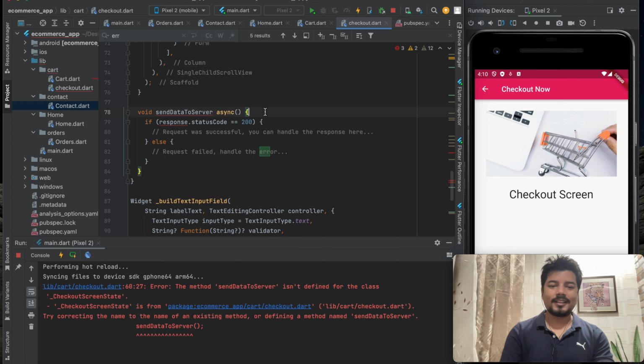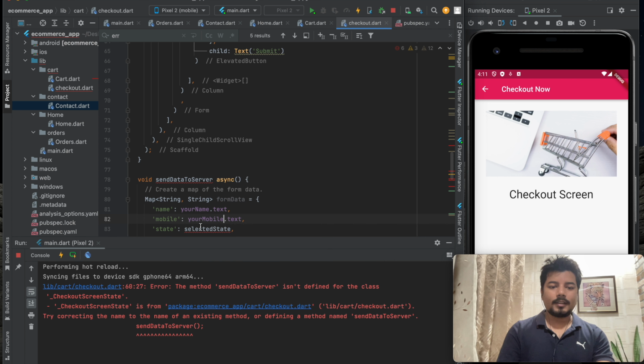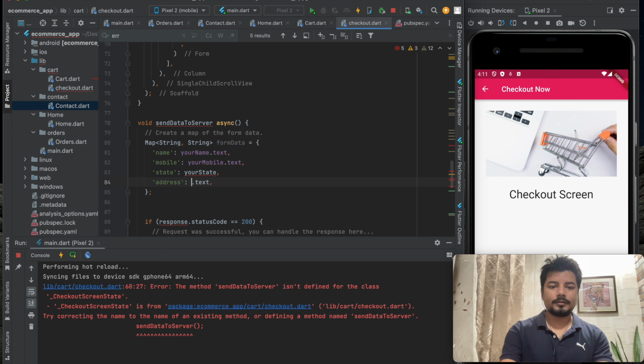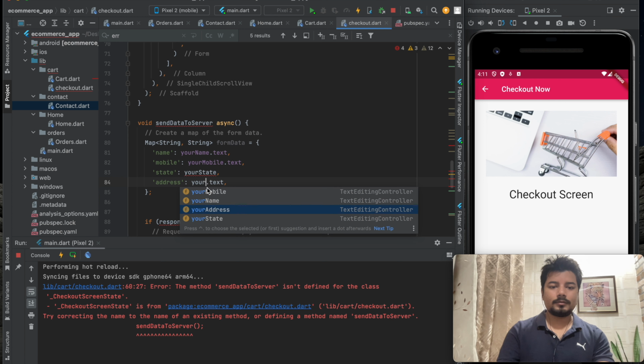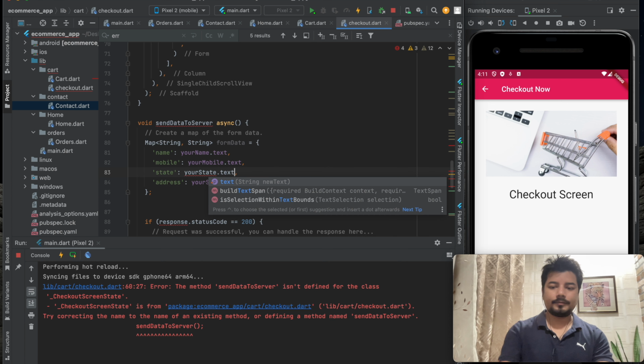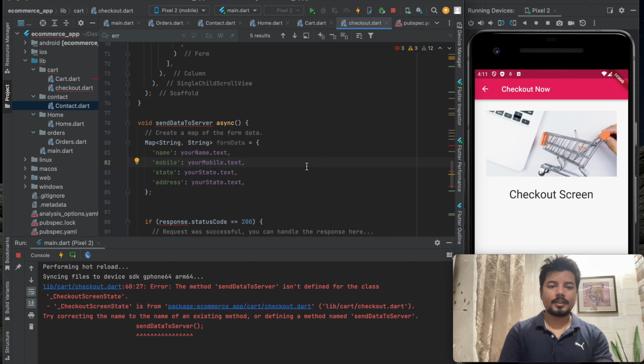The name of this method is sendDataToServer, and let us create the map for this data. And here we have name and mobile, state and address, and nameController.text, mobileController.text. And here instead of nameController we have to write name as yourName, then mobile yourMobile, then state yourState, and address as yourAddress, dot text. Okay, yourState.text.